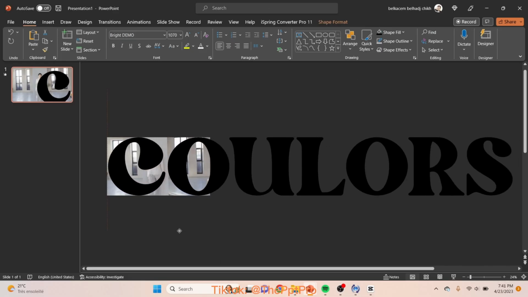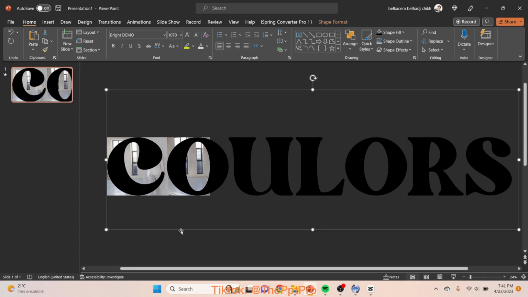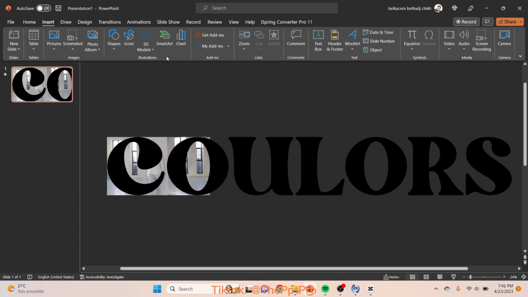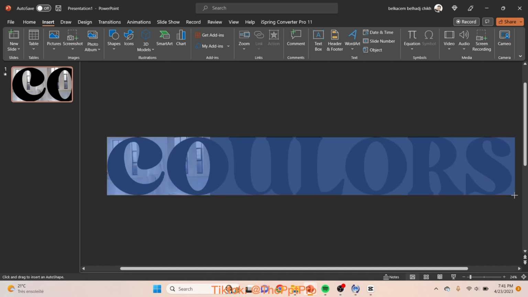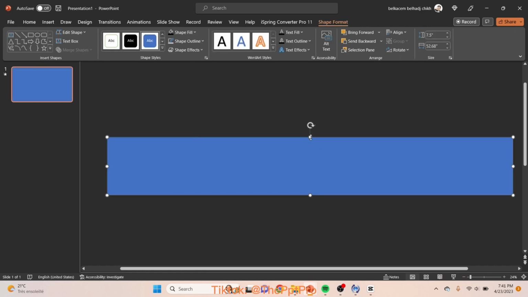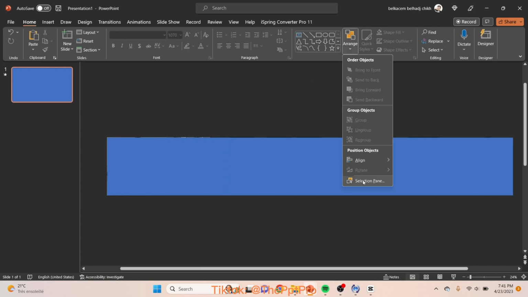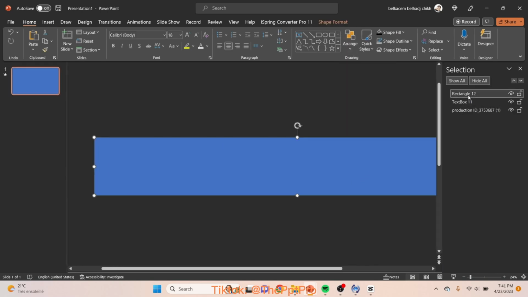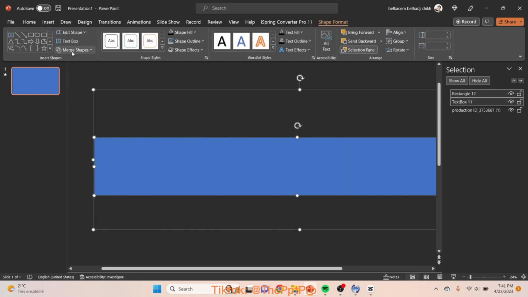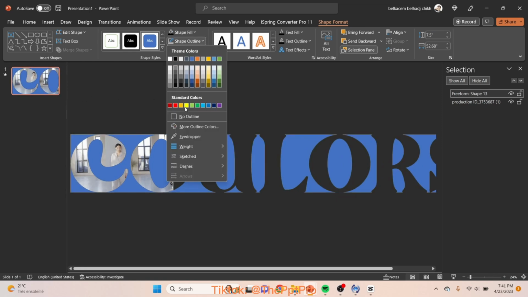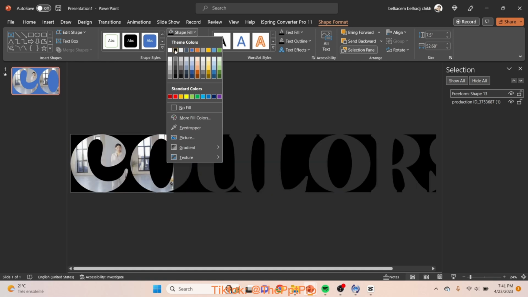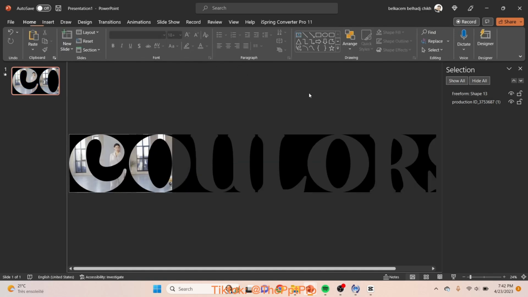Now adjust the word to be perfectly aligned with the frame of the video. After that, insert a rectangle to cover the word like that. Now open the selection pane, hold Ctrl and select the rectangle, then the text. Go to Shape Format, Merge Shape, and select Subtract. Remove outlines and turn the color to black.